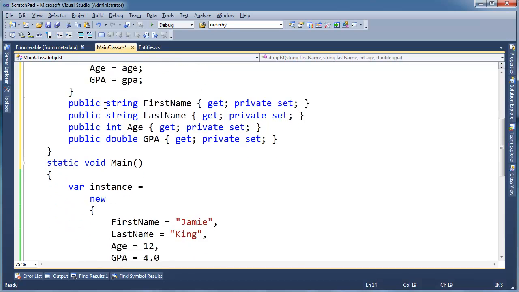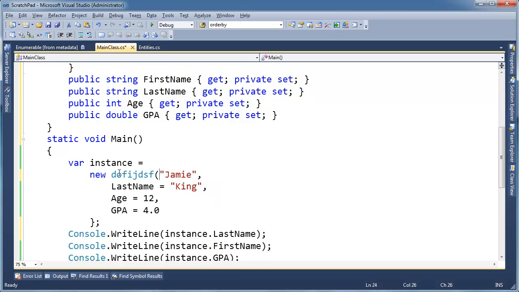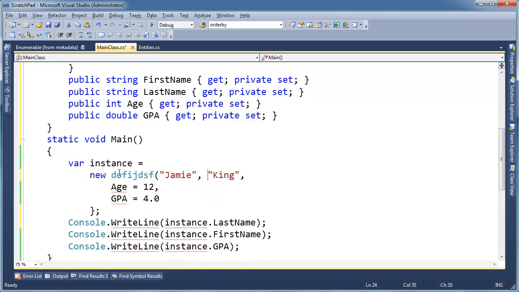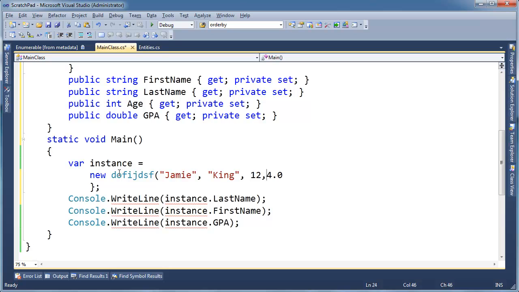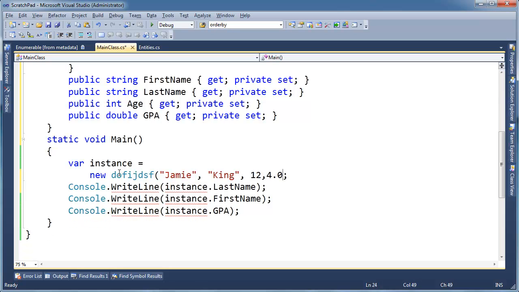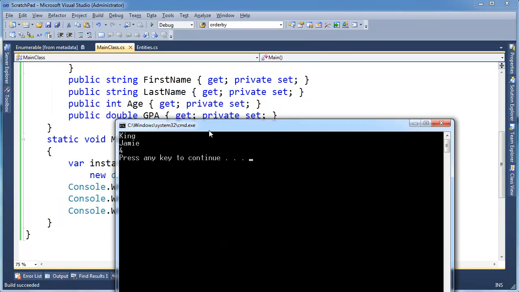Alright, we'll just grab that and a new up and open it up, and then Jamie King, 12, and 4.0. There we go. We did all the work the compiler does for us, and we're still immutable. I can say instance dot age. I can't say like 55 here. All right, it's still immutable. All right, but I can still read from it like this, so that's kind of nice. Let's run this. Show you that the result is the same.